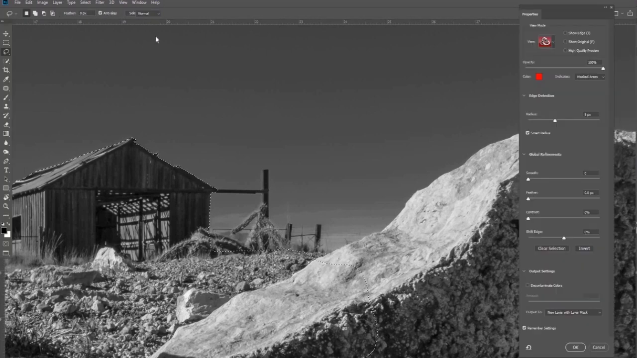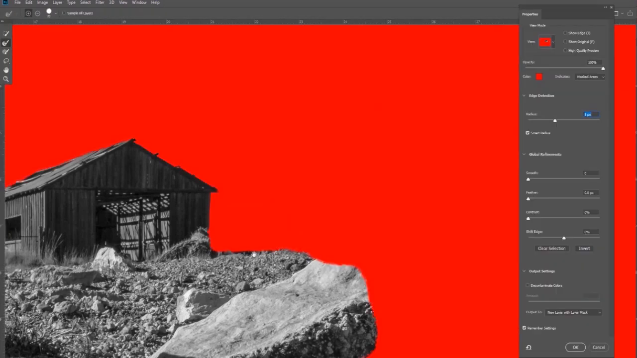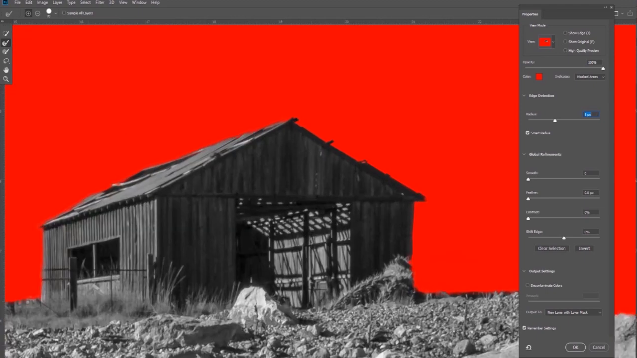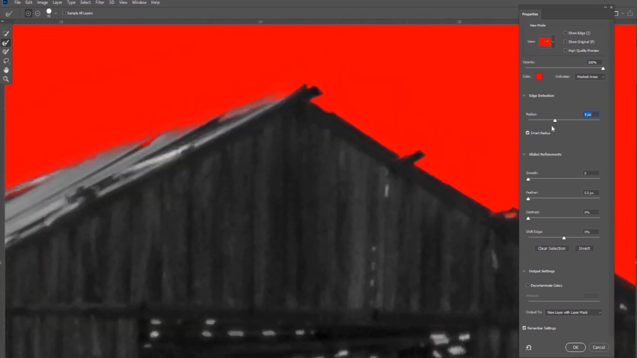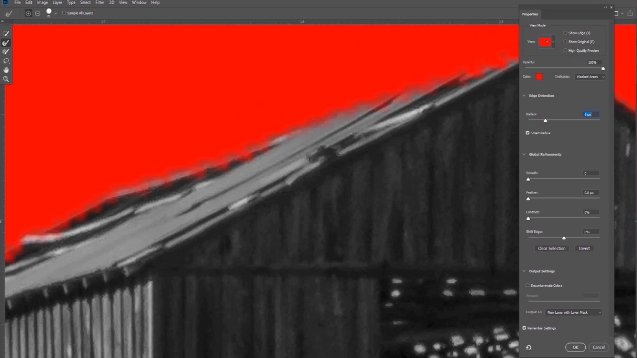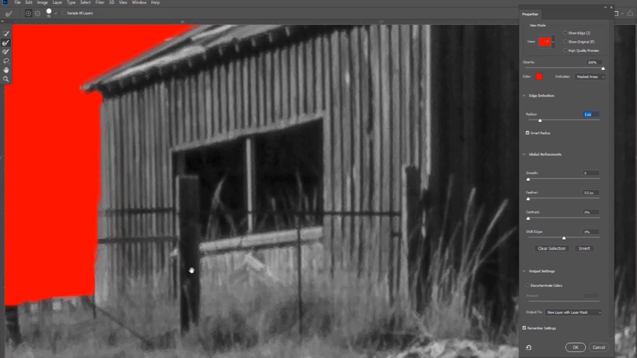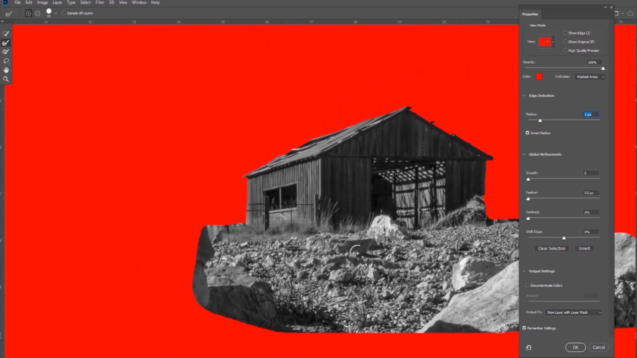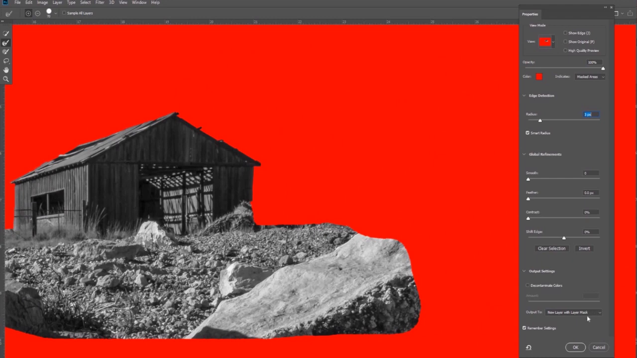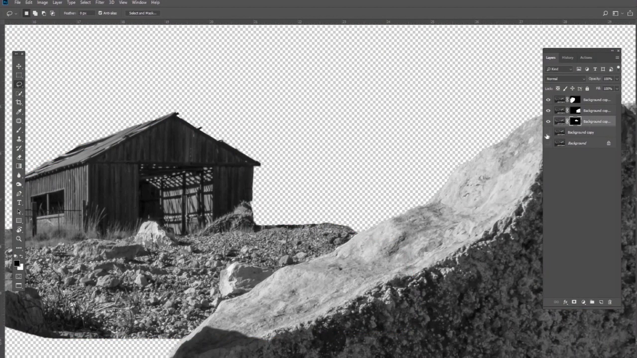So we're going to go to select and mask, zoom in on our selection here. You can see that with the radius down all the way, I'm going to pull that radius up just a little bit, enough to give us just a natural look. Everything else here looks pretty good. Once again, new layer with layer mask. I'm going to hit OK, and there is our third layer.